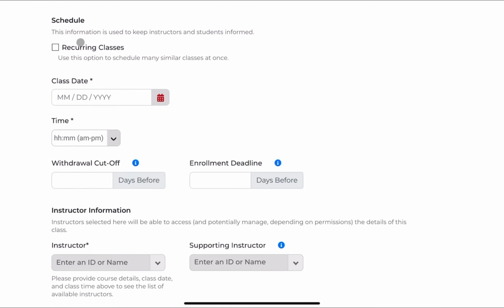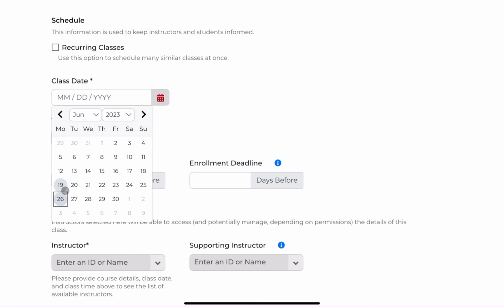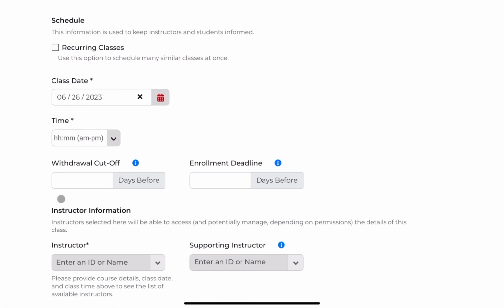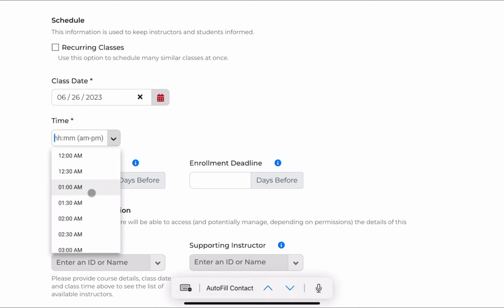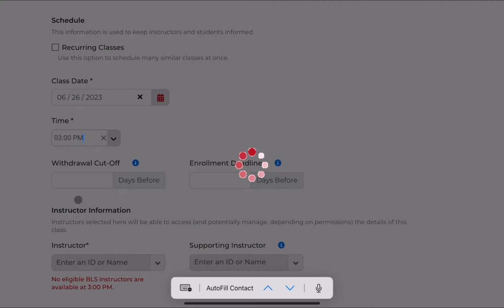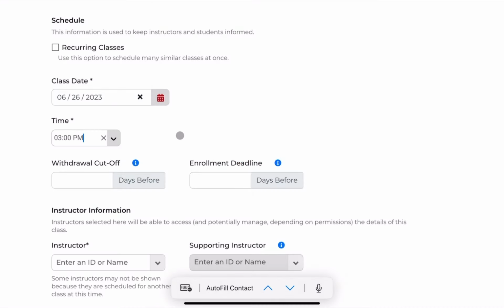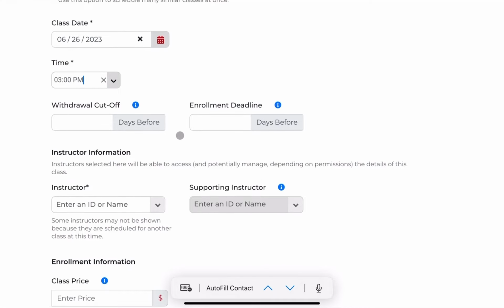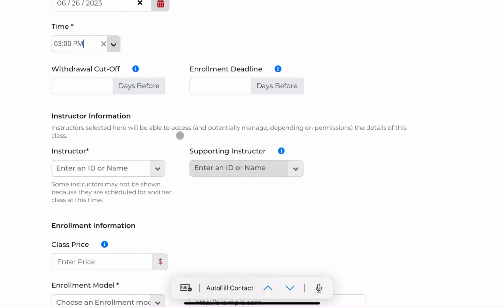And it's not going to be a recurring classroom. I'm only going to do it one time. And let's say I'm going to do it today. Today is the 26th of June. And I'm going to start it at, let's say, 3 o'clock in the afternoon. So I find the time and I select the time. And it's going to let me know if there's any available instructors or not. And hopefully that will pop up as yes. Interestingly, if you try to schedule 2 classes at the same time, you may not be allowed to do that.